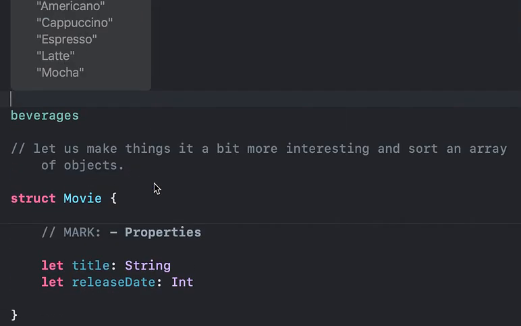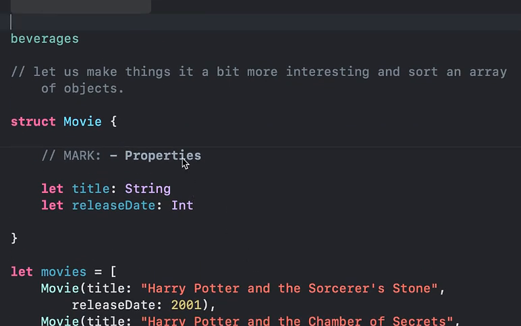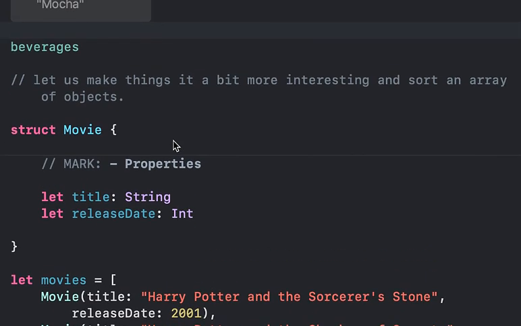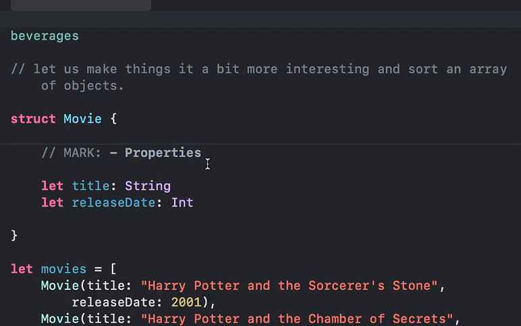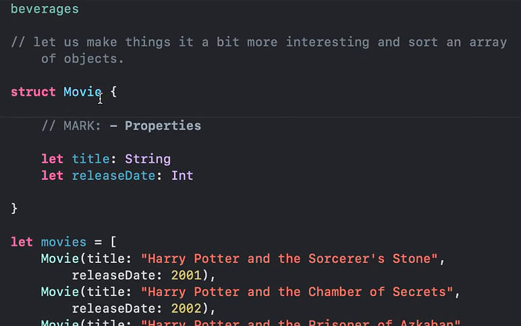Now suppose you want to sort an array of objects. In this case, you need to define some protocol. For instance, let's say we need to order movies by their release date. Here the ordering protocol needs to be a comparable type, such as int.